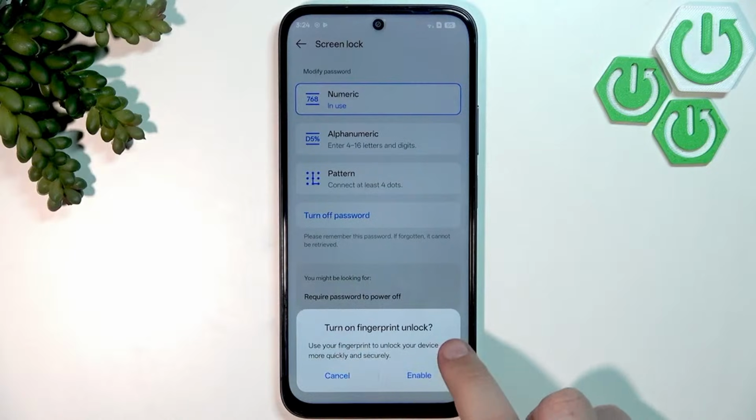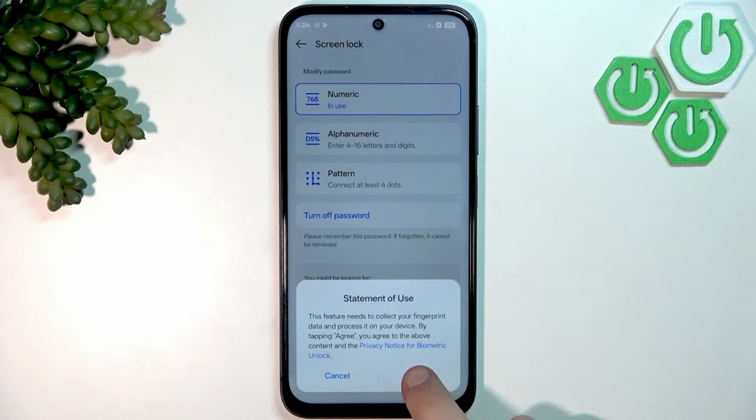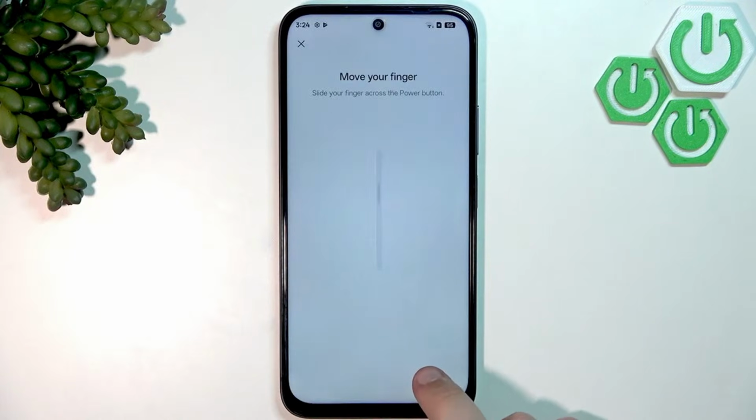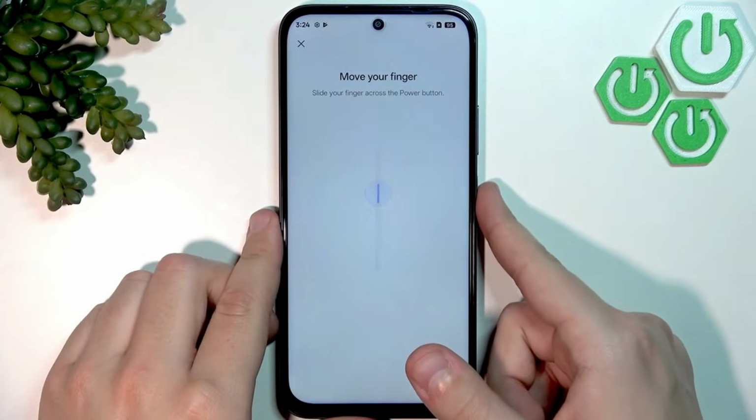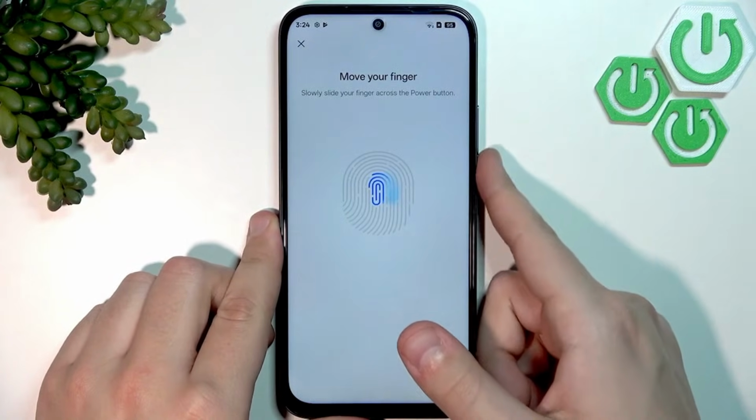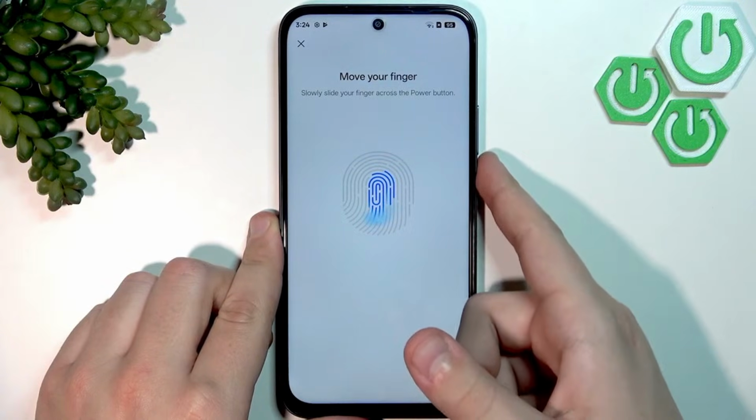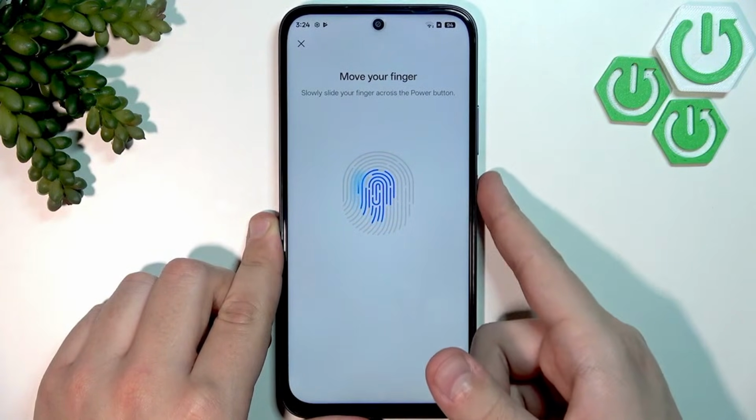Next, the phone will ask for fingerprint unlock. We're going to click enable and click agree. Now we want to slide our finger across the, as you guys can see, the power button. So we are sliding it.